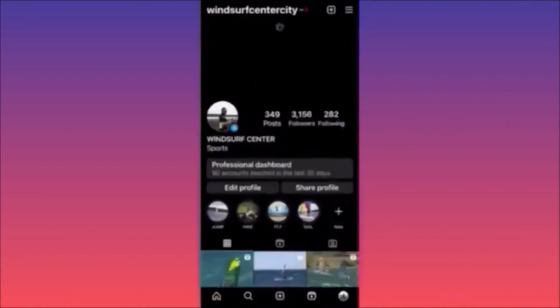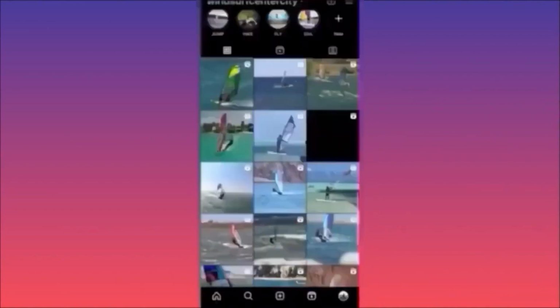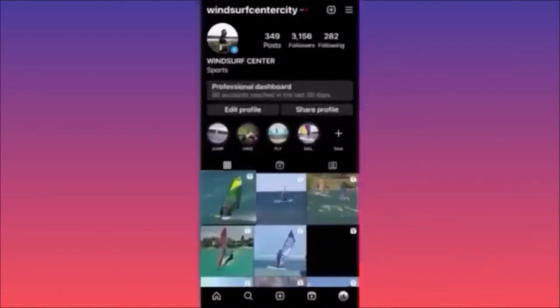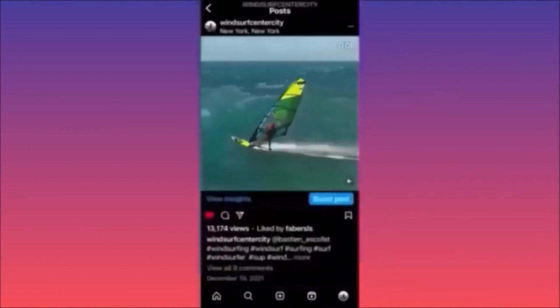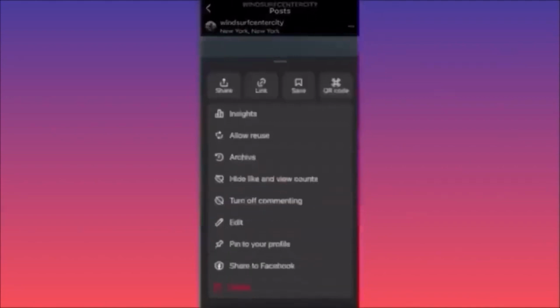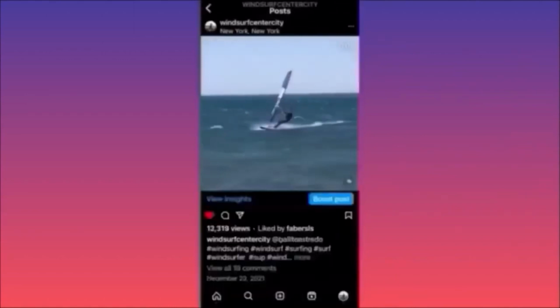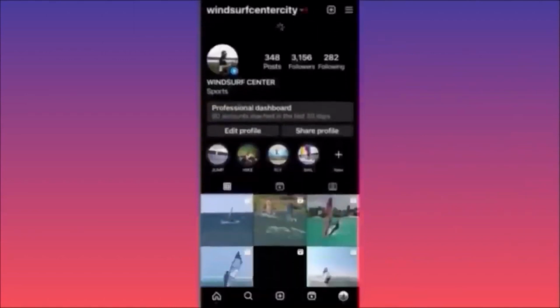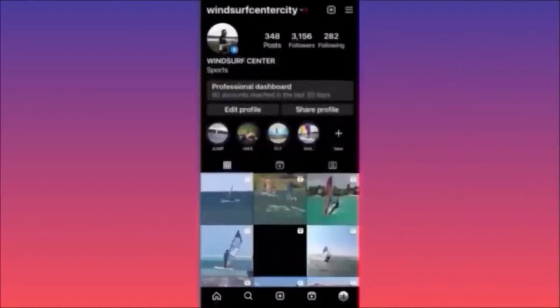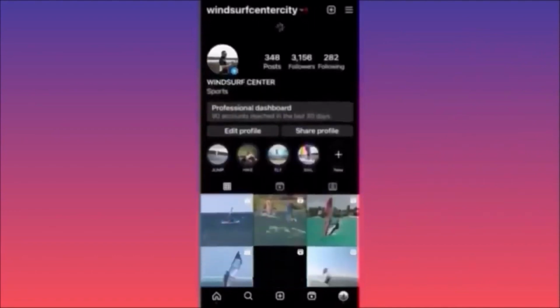Then you want to go on your profile, bunch of posts. Let's say, for example, we want to archive this one over here. You want to click on the 3 dots on the top, and click on the third option, which says archive. You click archive, and there you have it. The post is no longer on the actual feed. As you can see, the post was number 1. The post is no longer here.